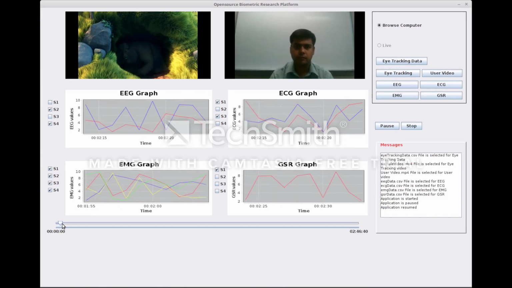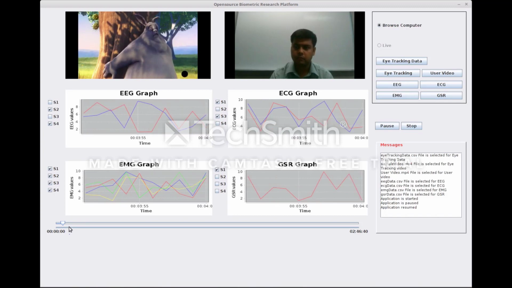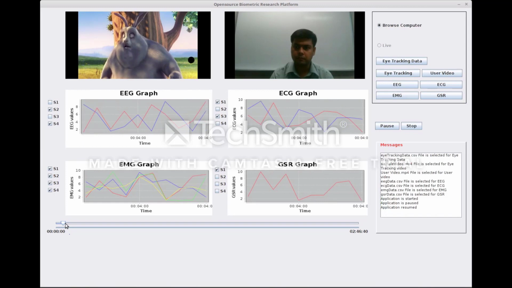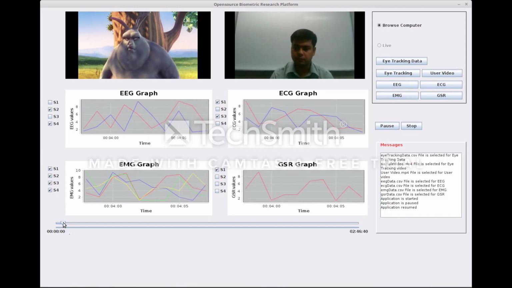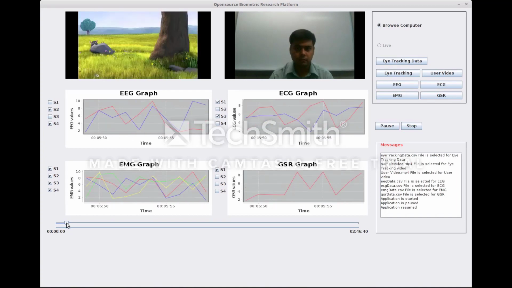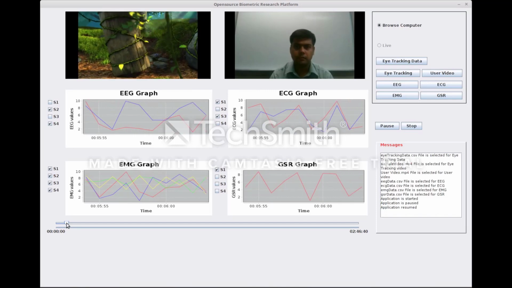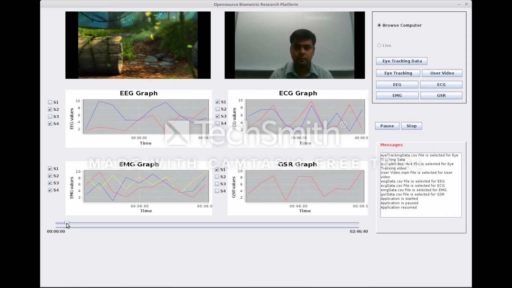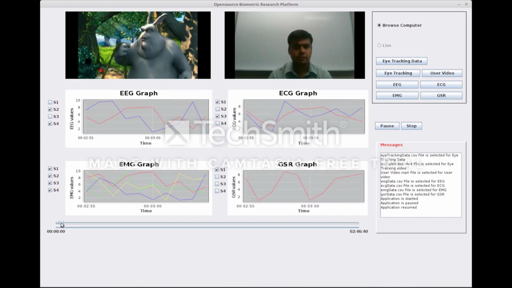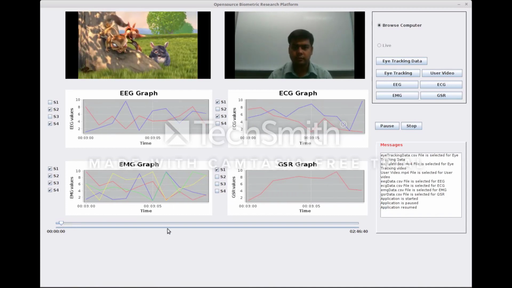So you can also move the sliders. So as you can see, when I move the slider forward, all the graphs are moving forward. Also the eye tracking and sample video is also moving forward. So let's see it one more time. See, I have moved from 3 minutes to 5 minutes, and the video is also moved. Also we can go back in time. So as I go back, all the graphs are moved back. So we came back to 3 minutes.